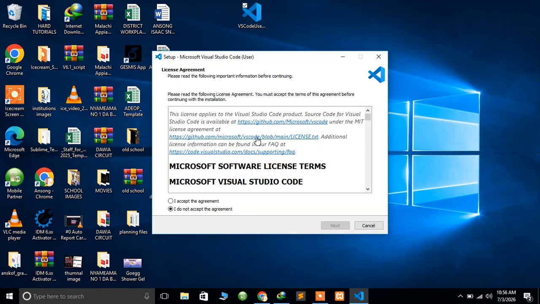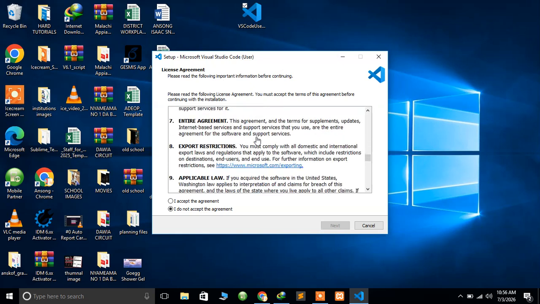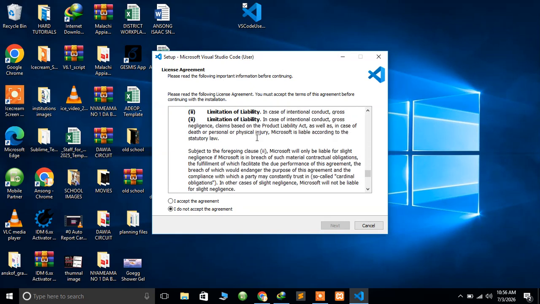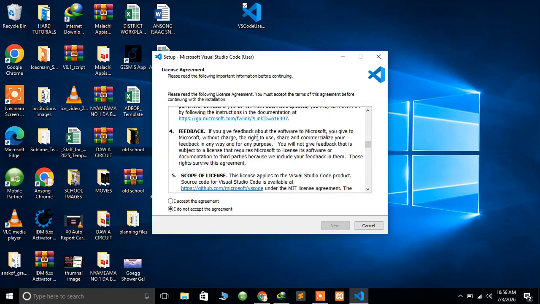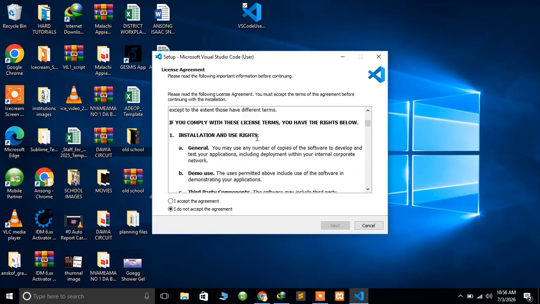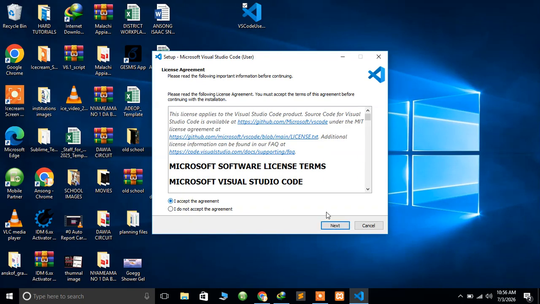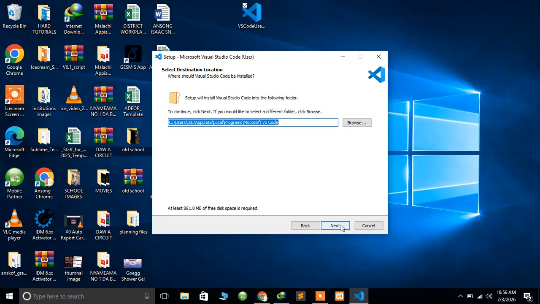Then you read the terms and conditions here. Please try to read them. I normally don't read these things, and it's very bad. So try to read these things, especially if the application is new and you don't know the terms and conditions. Accept, next. You choose the location. I'll leave this as default. I also go to next.